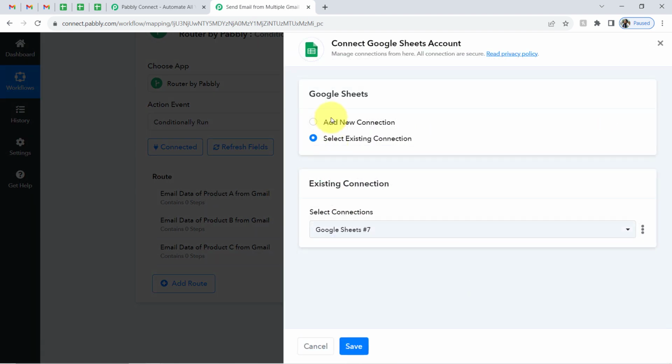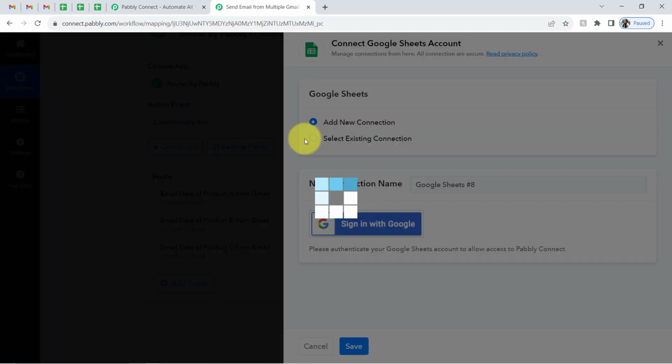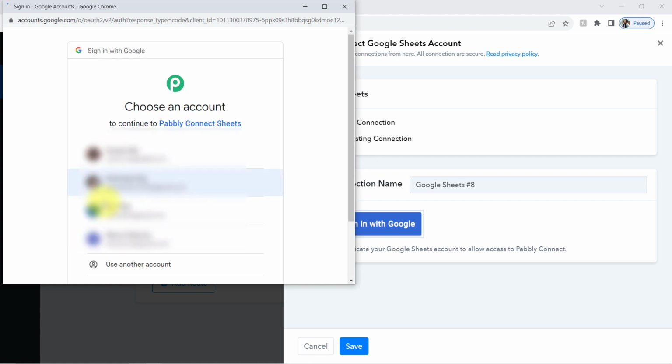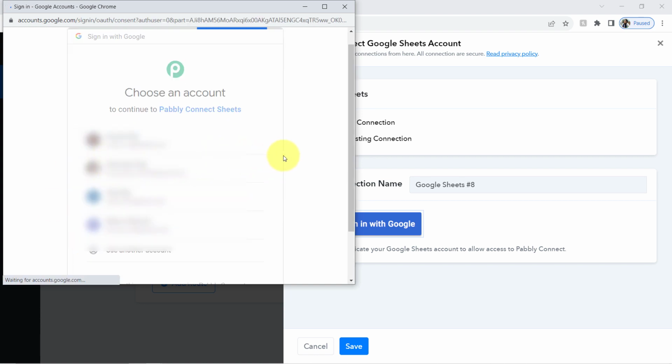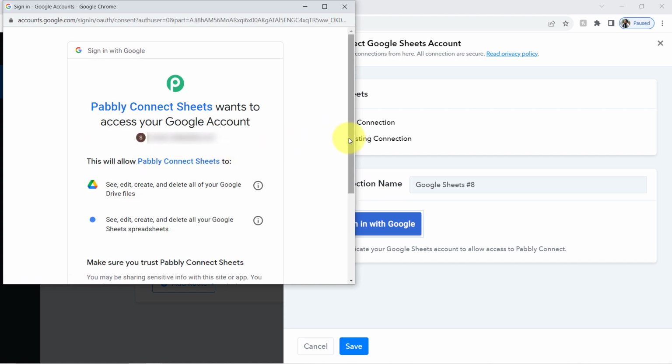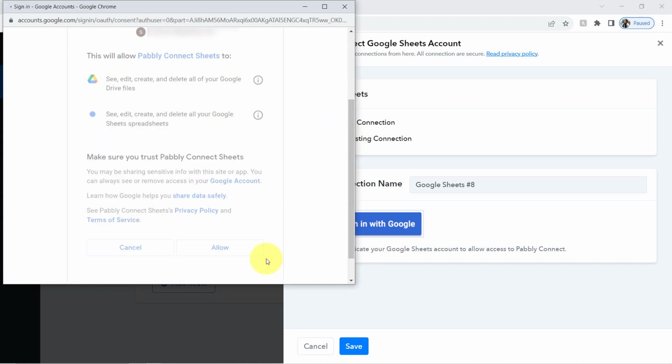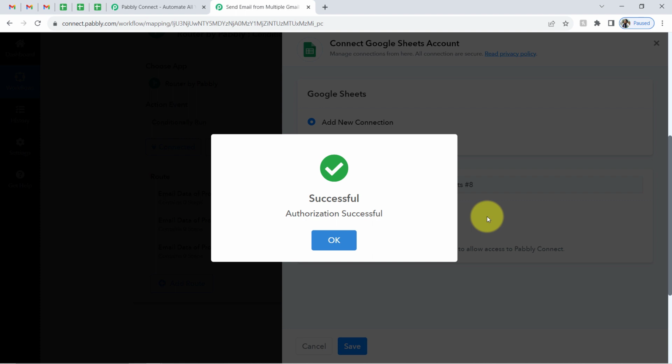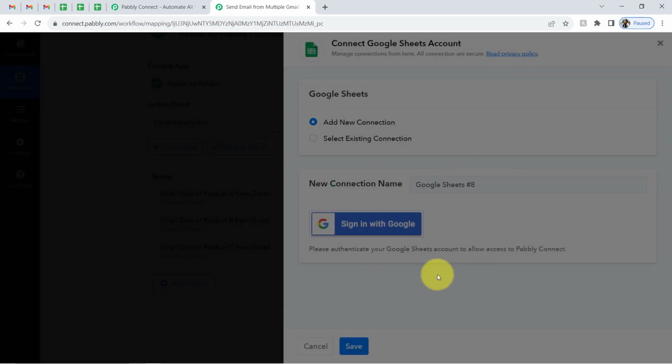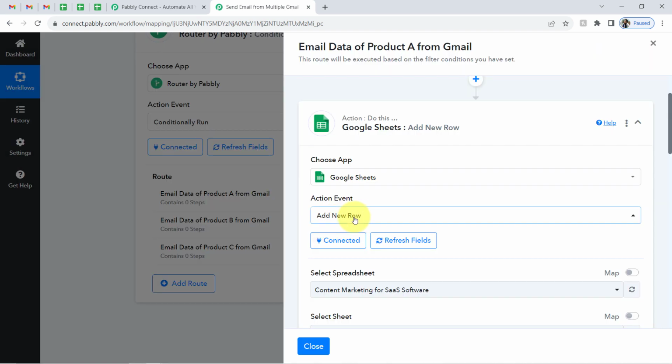Clicking on connect, clicking on add a new connection, simply click on this button and provide the access of the Gmail account in which you have created your spreadsheet. Okay, so I have selected my Gmail account, and firstly I'll provide some permission, clicking on allow, and in this way my Google Sheets account will be immediately connected with Pabbly Connect. Alright, so the authorization is successful and it is connected.